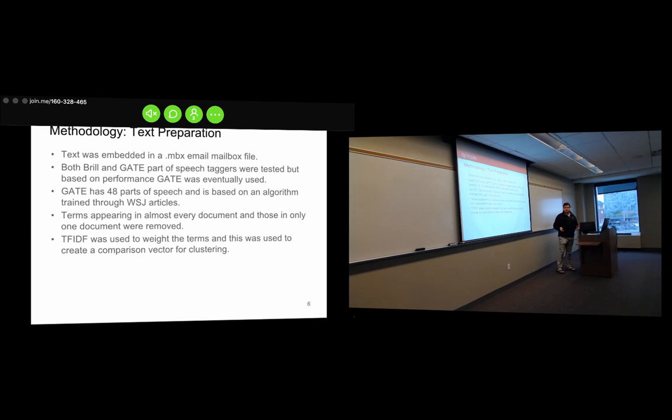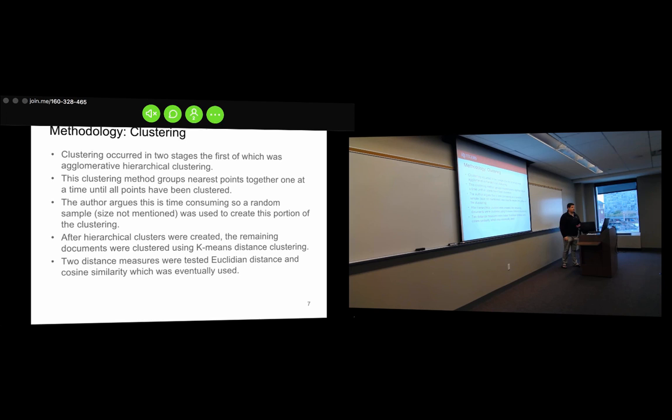So then this was the idea of what she removed: words in almost every document or those in only one document. And then as I mentioned before, she does a TF-IDF weighting to determine which words in the document vector were more important than other words. Once this was converted into a vector, it was used for clustering. She did two stages of clustering.